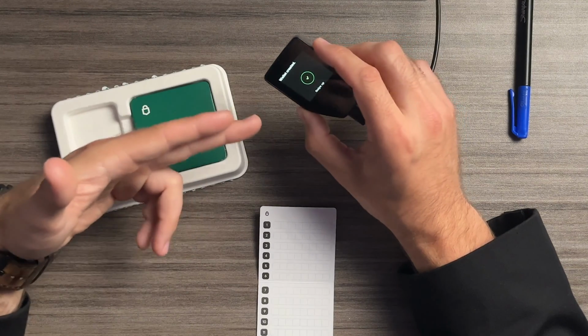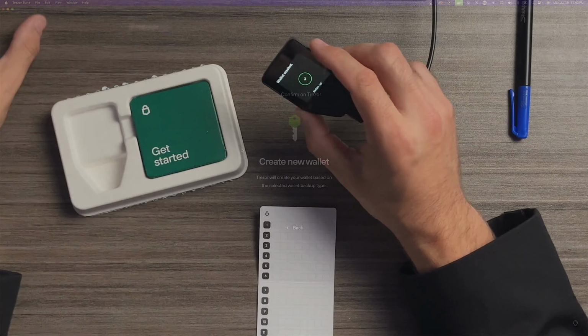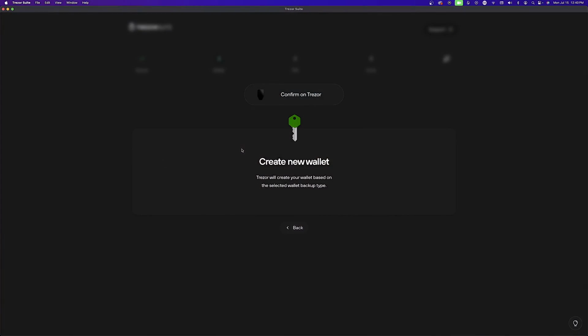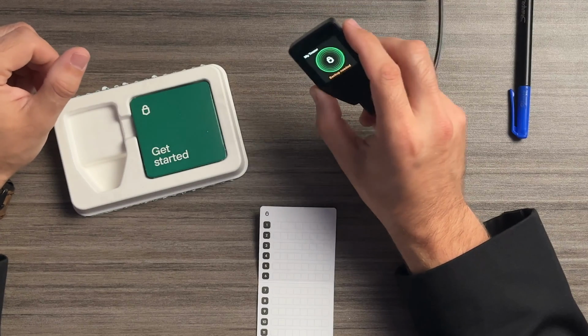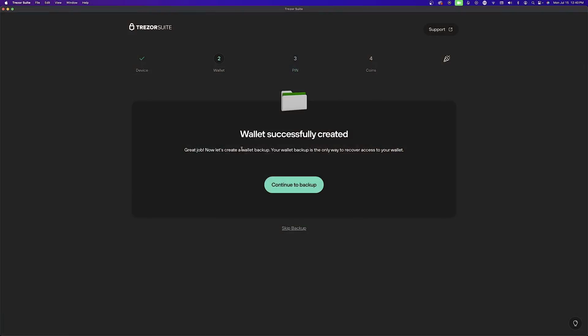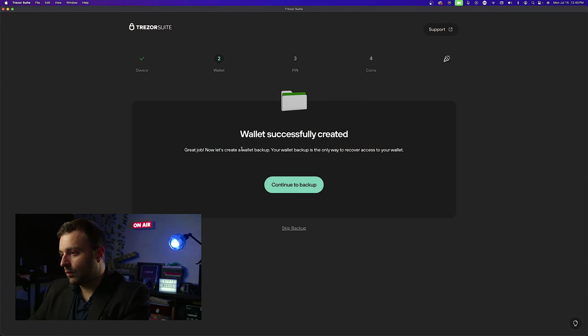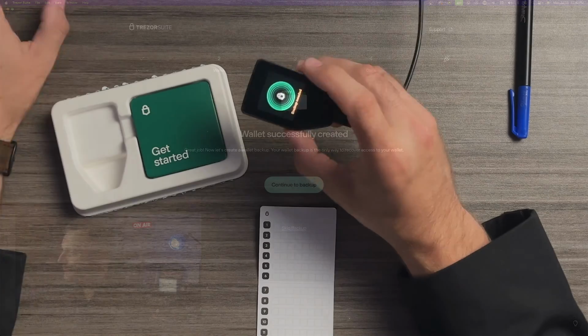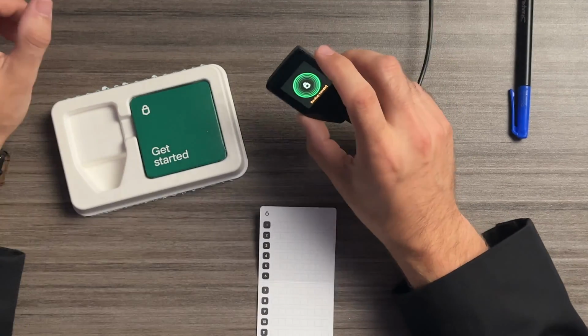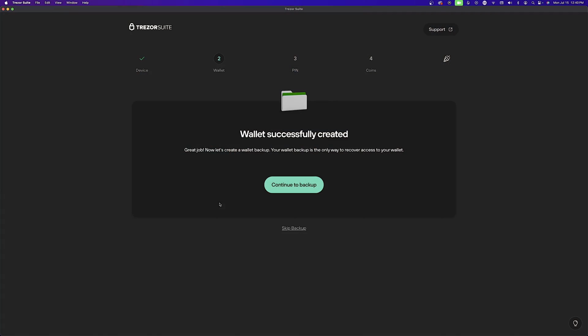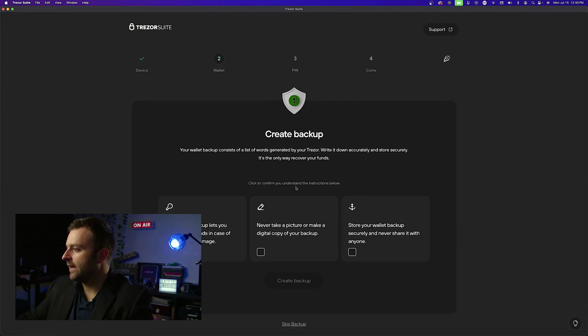And I assume the words will be showing up on the screen. So this is what I see on my desktop, or, you know, if you're using a laptop, you can do that as well. So swipe up, backup needed. So there we go. Wallet successfully created. So we successfully created our wallet. So now we need to back up. So even on here, it says backup wallet needed. Okay. So we're going to continue to backup.